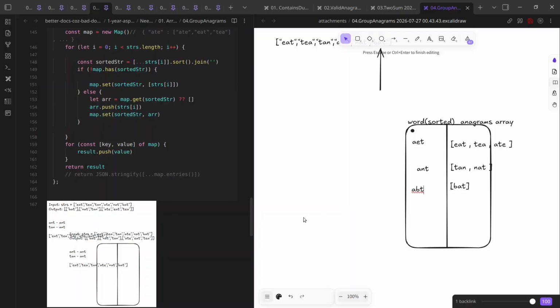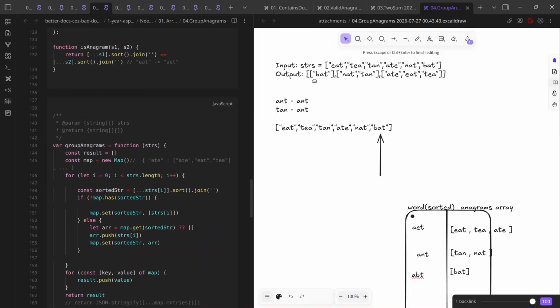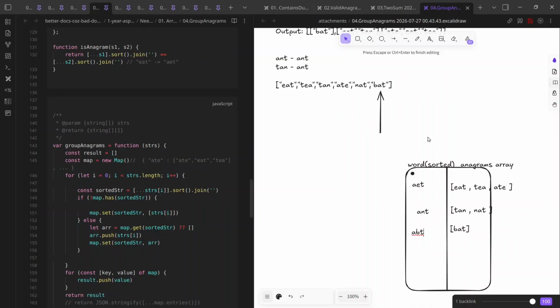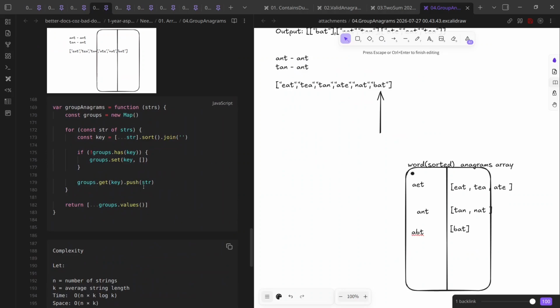So let's see, does our solution match? The output should have a bat. Yes, we do. Nat and tan, nat and tan. Ate eat tea, ate eat tea. So that's the approach for this question, and let's see the solution.